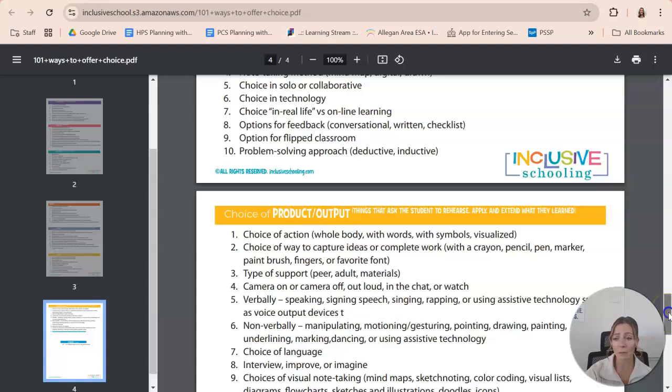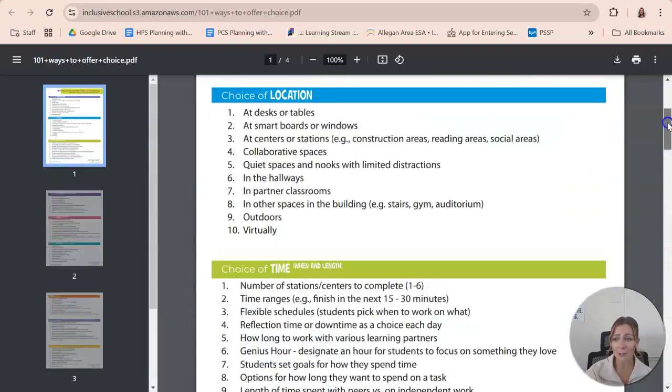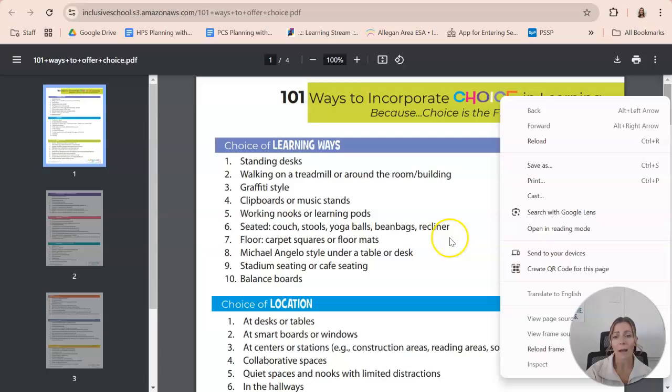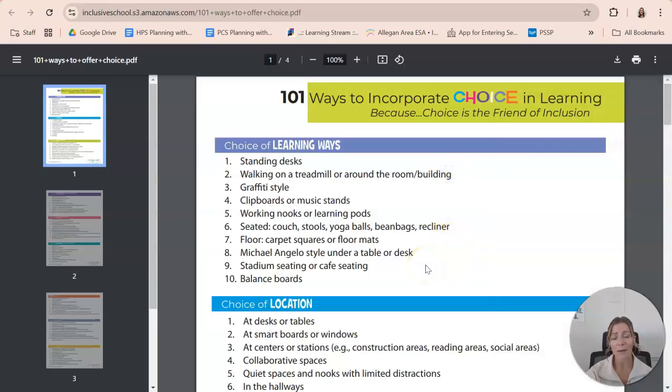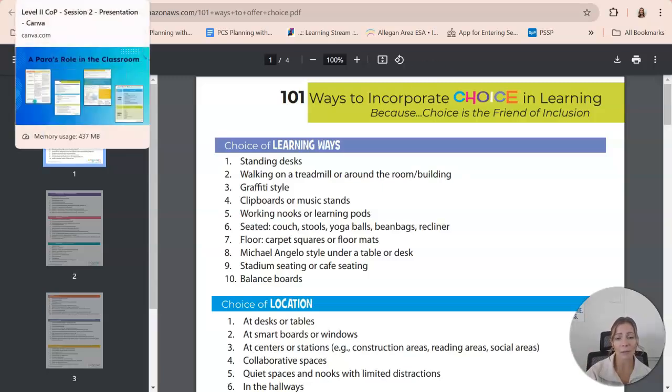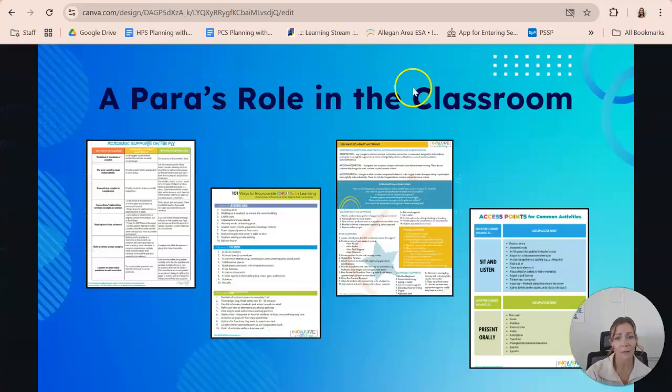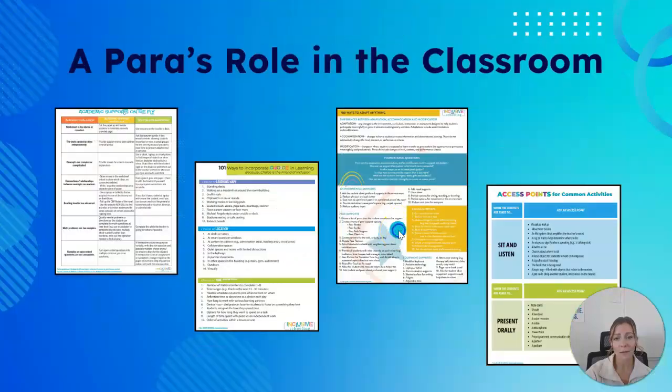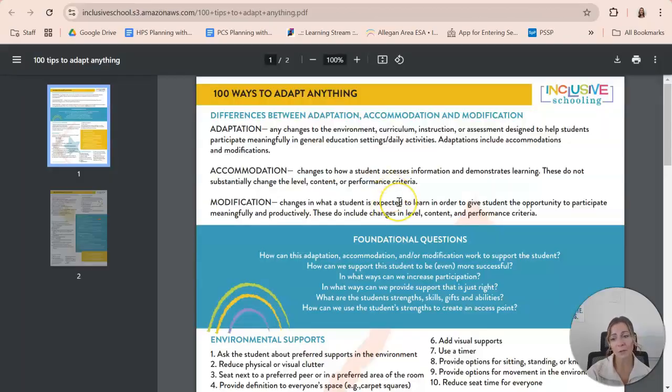So again, another really great resource that if I were teaching still, I would absolutely print this out and laminate it for each of my paras, stick it in their little folder, binder, whatever you provide for them to take from class to class. All right, this next one, another great resource from Inclusive Schooling.